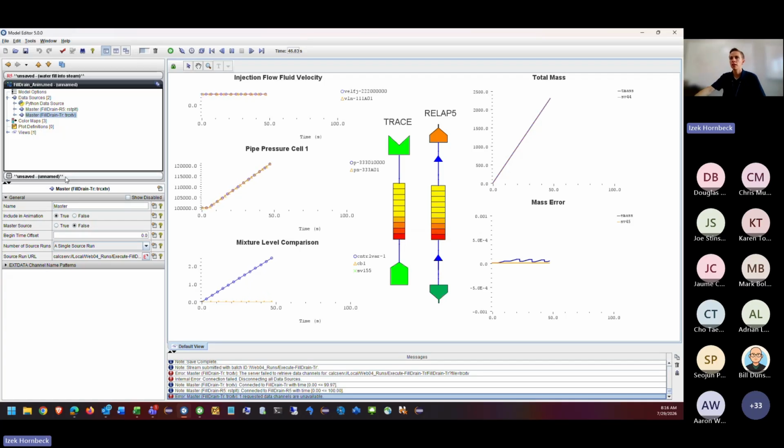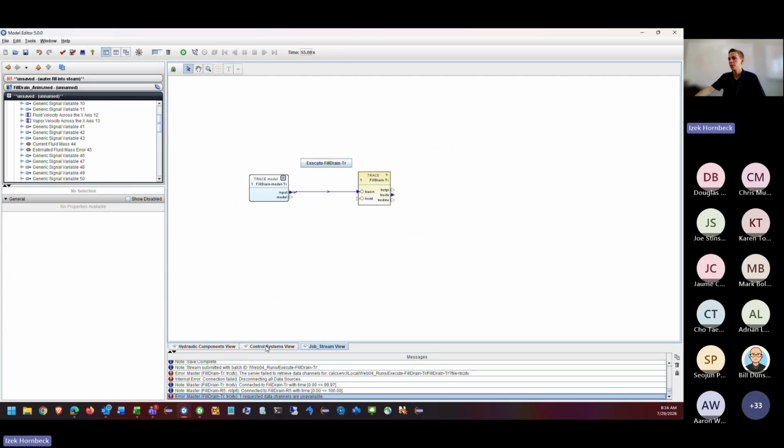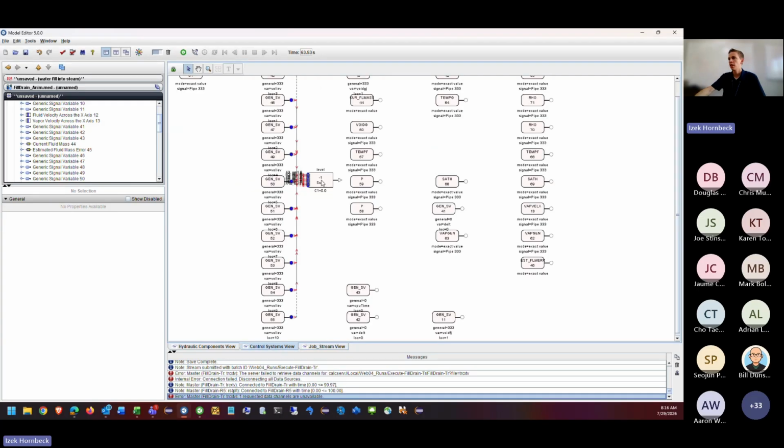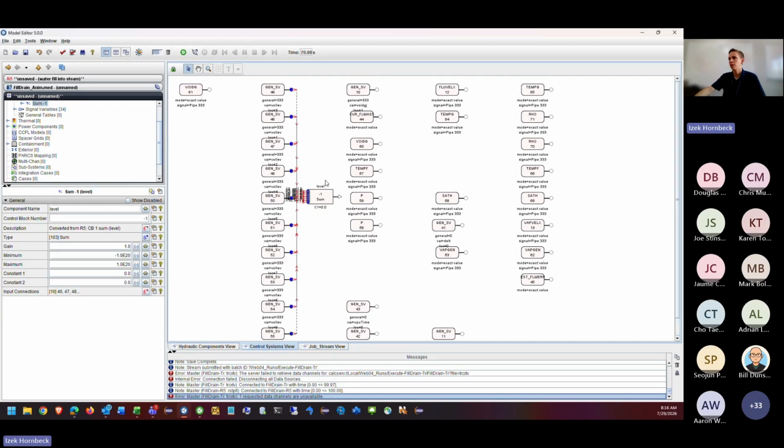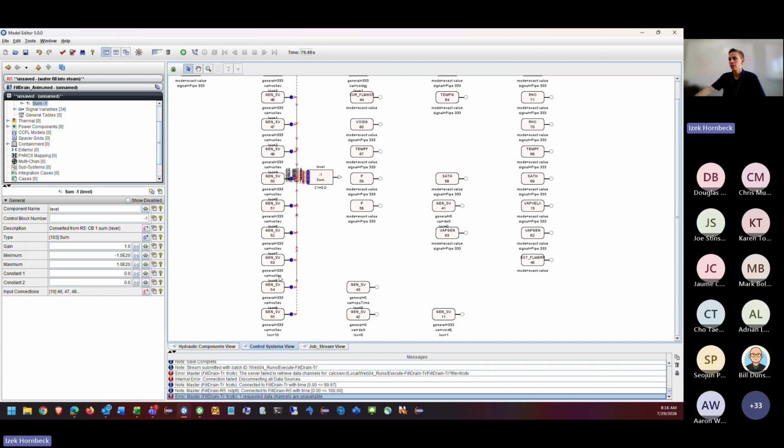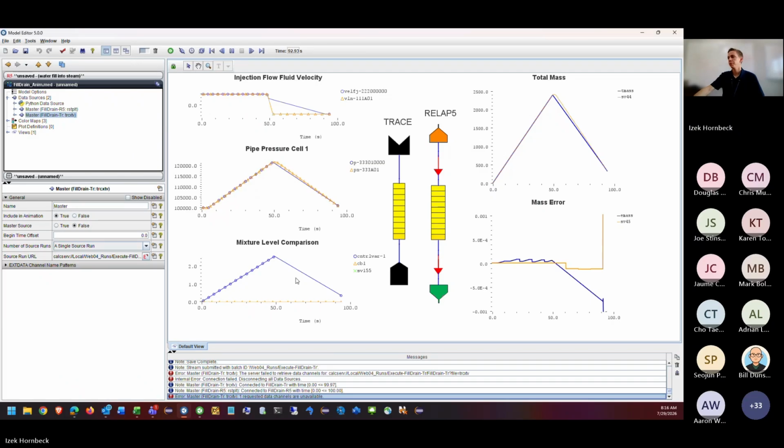If we just step back into TRACE here real fast, in our control systems view, that's this control block 1 right here. So it's summing all of these generic signal variables for that volume level, that mixture level comparison we're looking at. But you'll notice this control block is summing to 0 the whole time. While everything else matches, these jumps are just because I moved off of the model while I was animating it. But you'll notice that this one is 0.